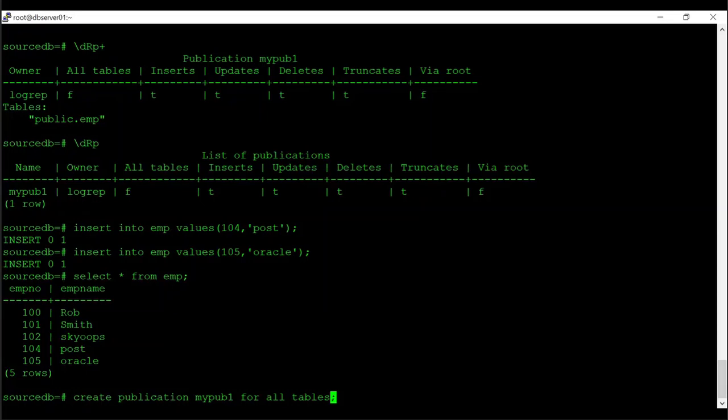Or if you want to replicate everything in the schema, all the objects in the schema, you can just do it like this: create publication name for all tables in schema. You can use schema 1, schema 2, schema 3, and so on. If you want to replicate 3 schemas as part of this publication, you can directly add those schemas in this publication.